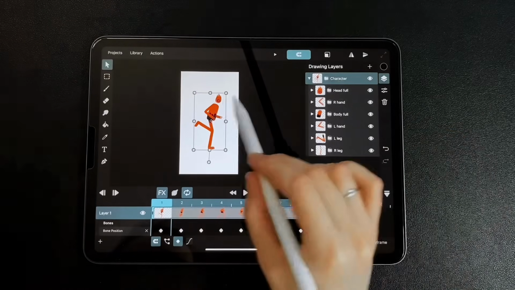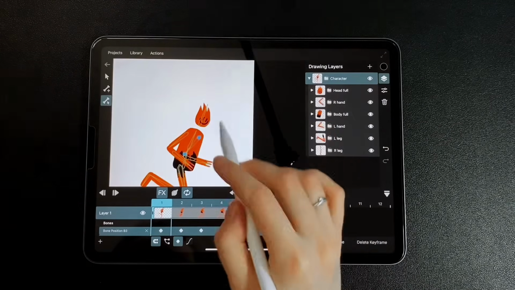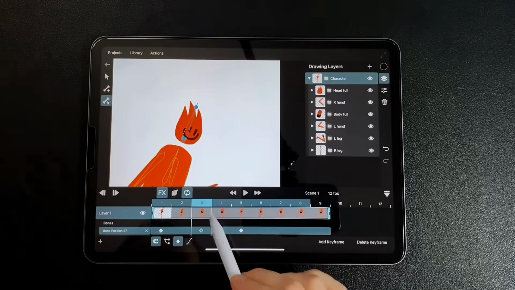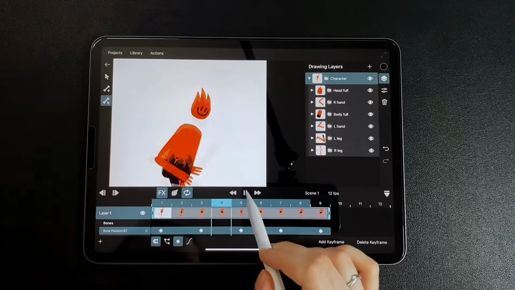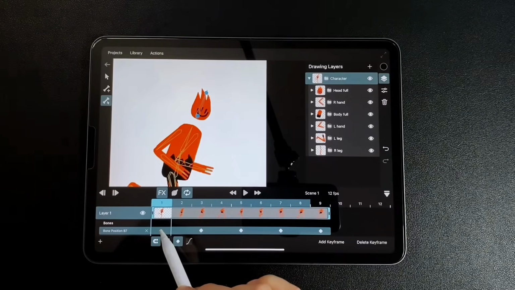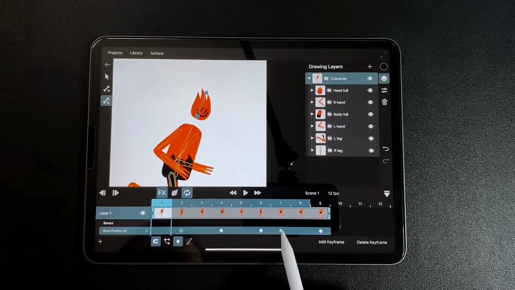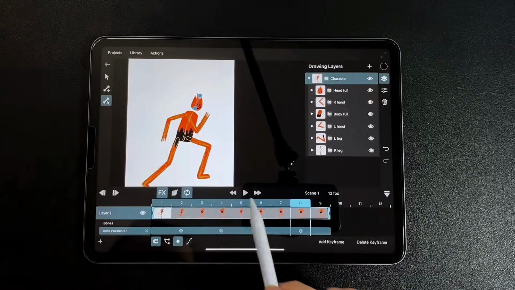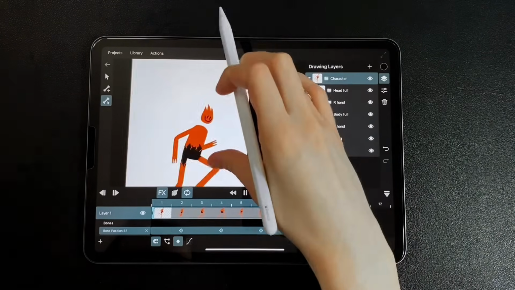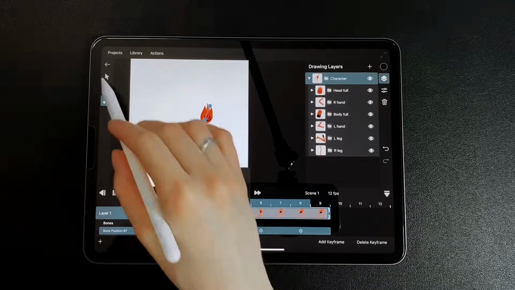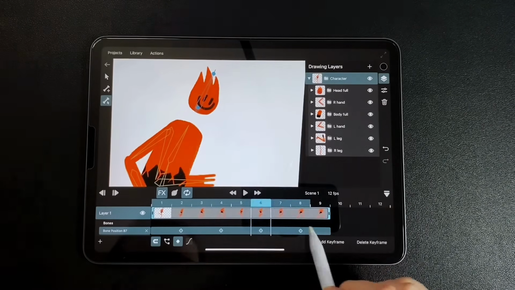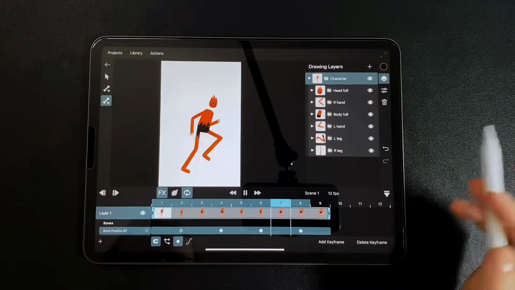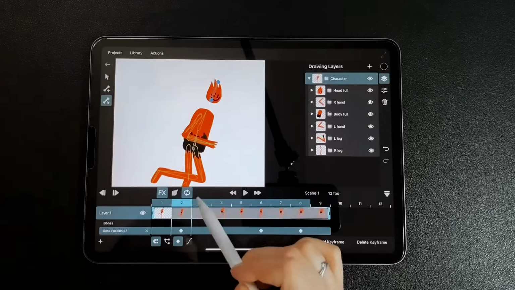Let's move on to the head. First, we create an up and down animation, just like we did with the body. After that, we shift everything forward by one frame. Then we apply quadratic easing again. Let's watch the preview. We can tweak the position a bit for more effect. It looks funnier this way. You can also add rotation if you'd like.